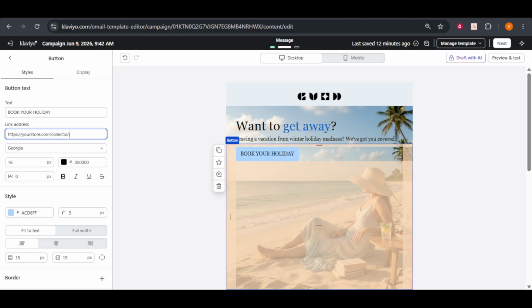Once you've pasted the link, take a moment to review the display text on your button. The text should be clear and action-oriented, encouraging your email recipients to click through. Phrases like "shop now," "learn more," or "get started" can be effective depending on the context of your email. Make sure the text aligns with the destination of the link and reflects the action you want your recipients to take.